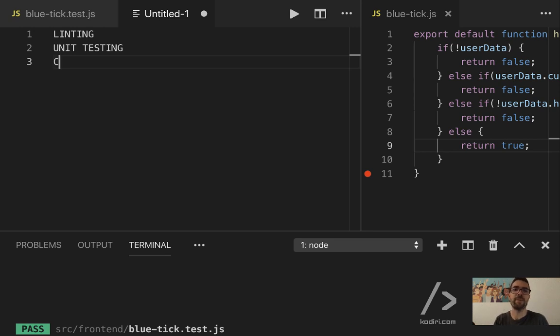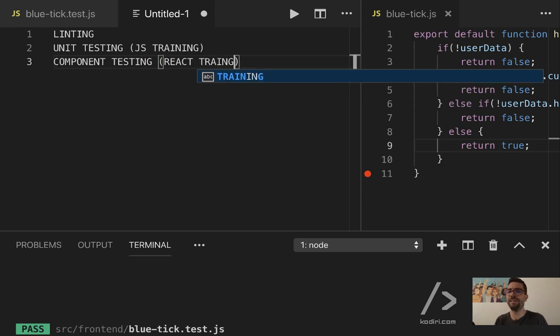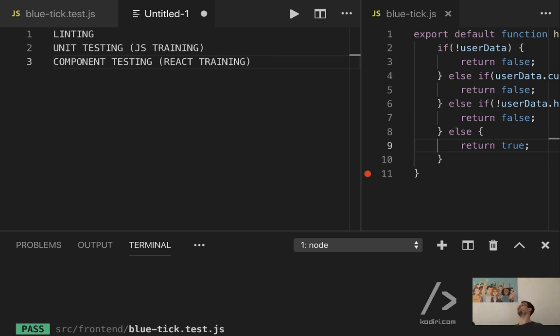Then you may have heard about something called component testing. So unit testing is JavaScript training. Component testing is React training, where you test is some sort of unit test, but there is some sort of user interaction, right? You've seen on the React training, we got forms, inputs, buttons. We're simulating a browser, but we don't have any browser. Why component? Because we test React components.